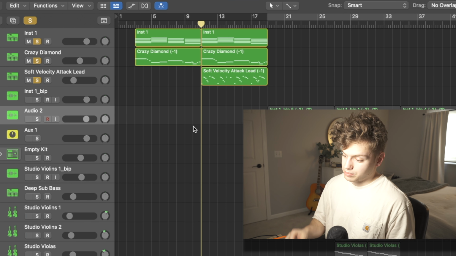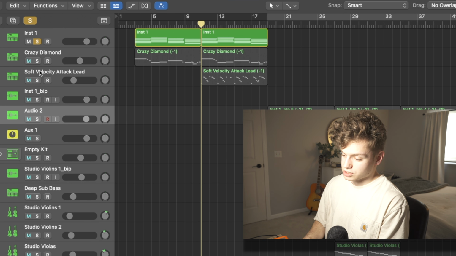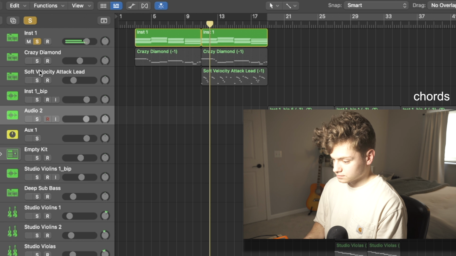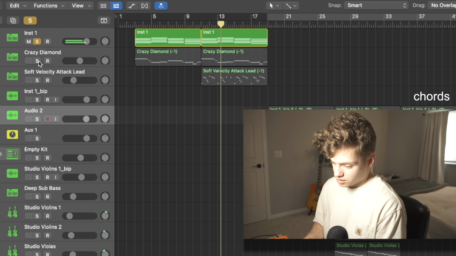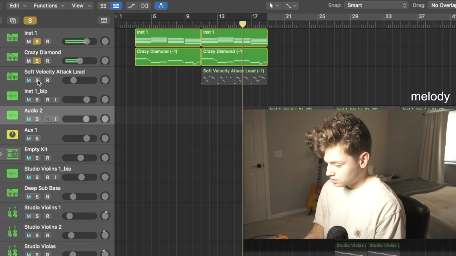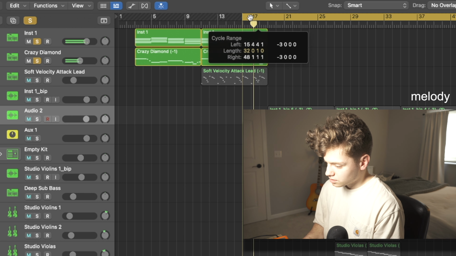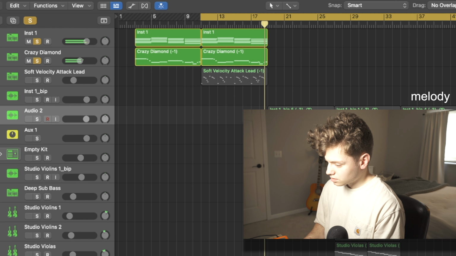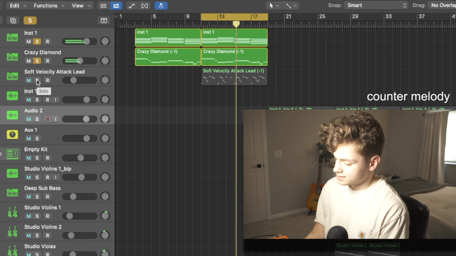First, I have 3 MIDI progressions right here. One is a chord progression. One's a melody. And then we have a counter melody on top of this.